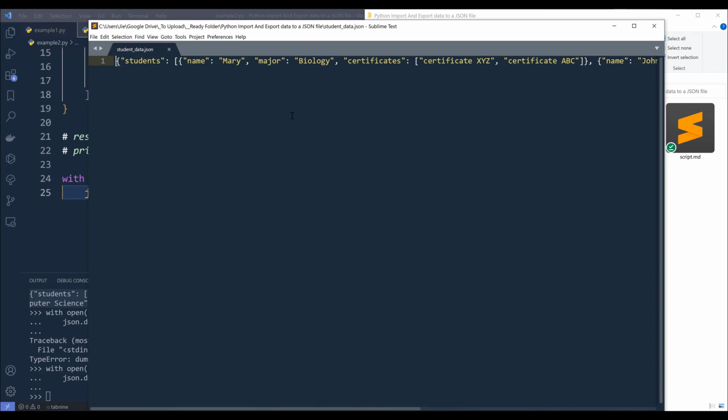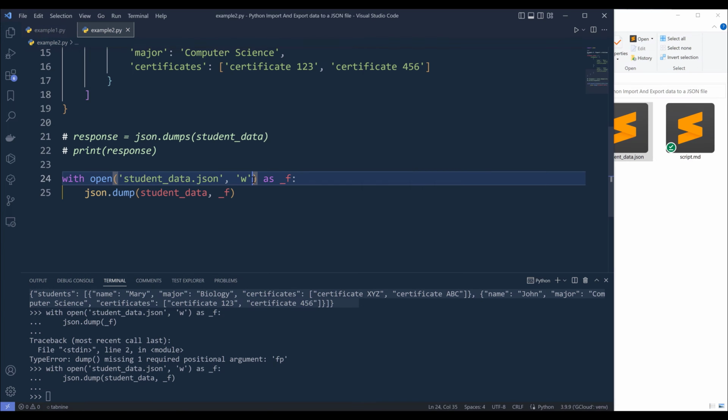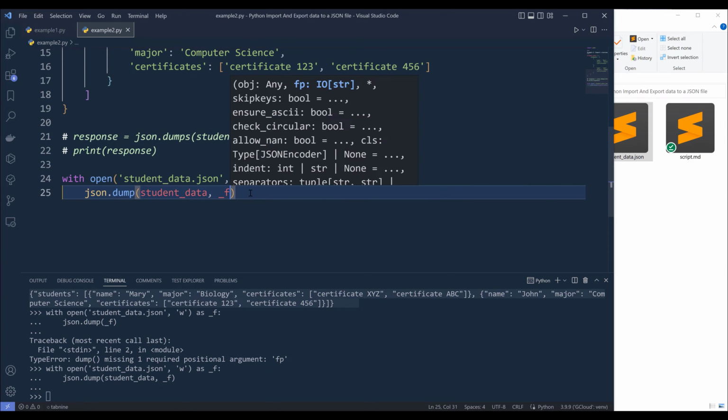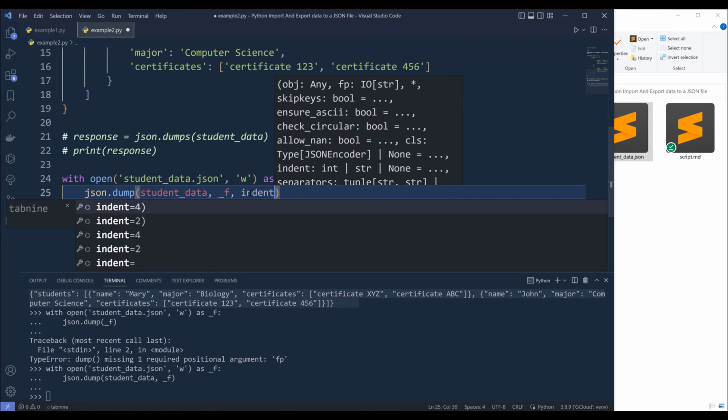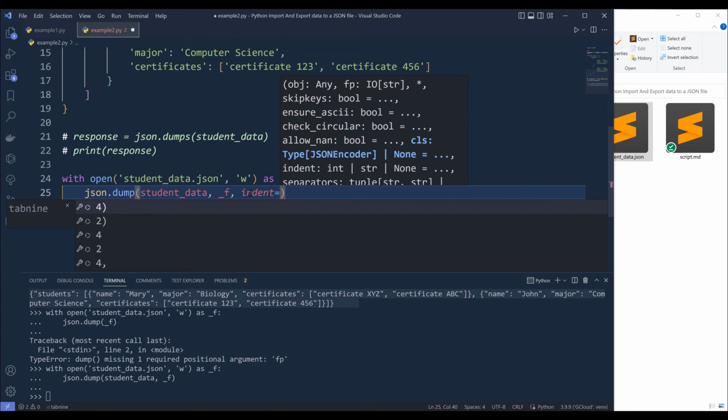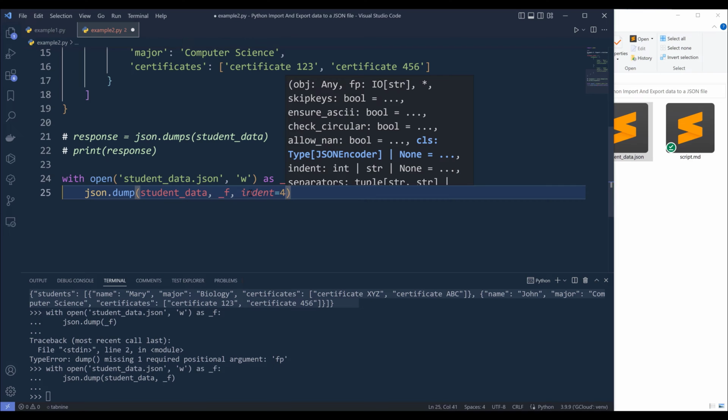Now let's look at the output. Notice that the entire record set is stored in a single line. Now let's say I want to prettify the output. What we can do here, inside this dump method, is reference the indent parameter to specify the indent value. And I want to set that to 4 spaces.